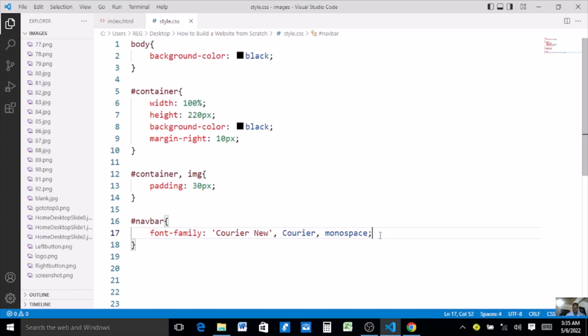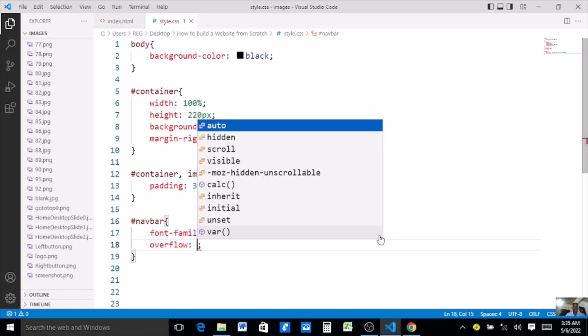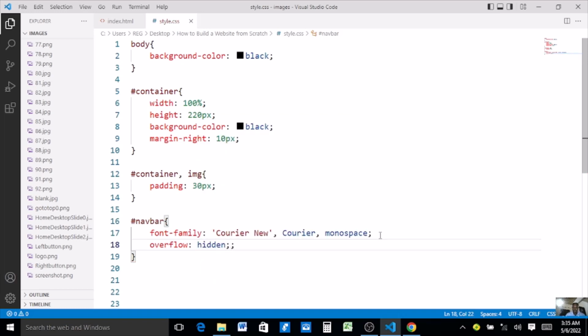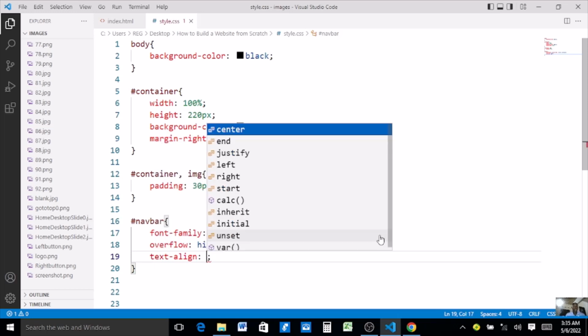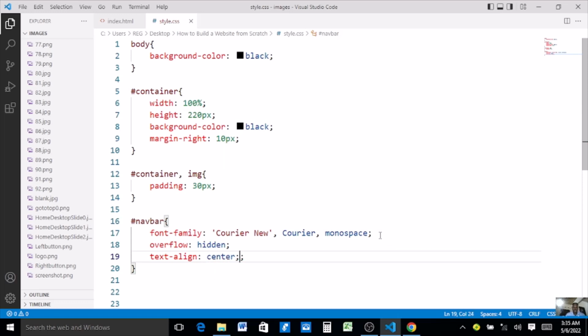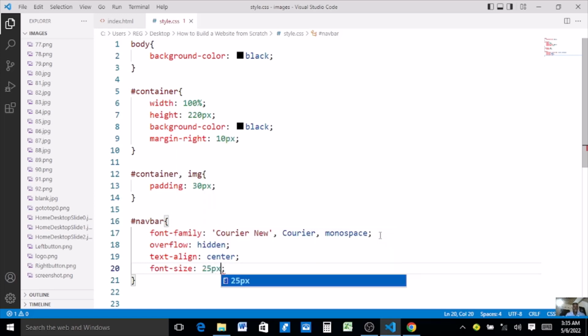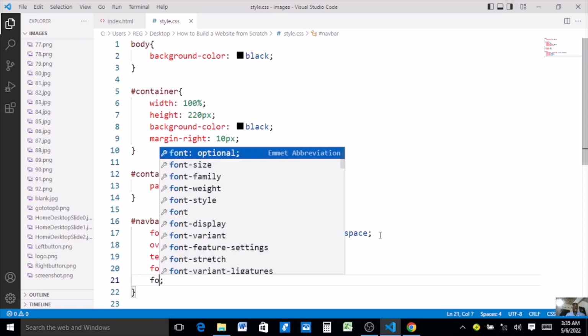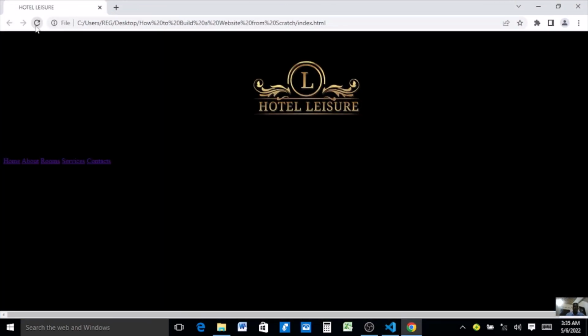Font family here. Then let's add overflow, heading, then text align, center, let it be at the center. Then font size, our font size should be 25 pixel. Then font weight, our font weight should be bold. Let's save. Let's go straight to our web page and refresh. As you can see, it's at the center here. Let's go back to our code.